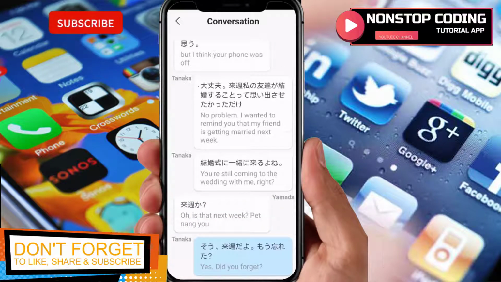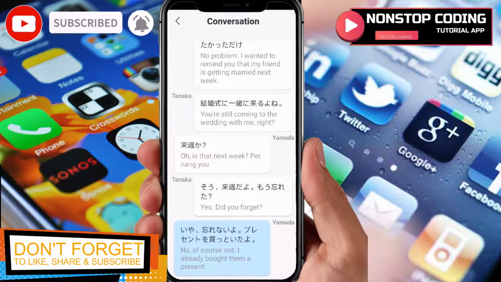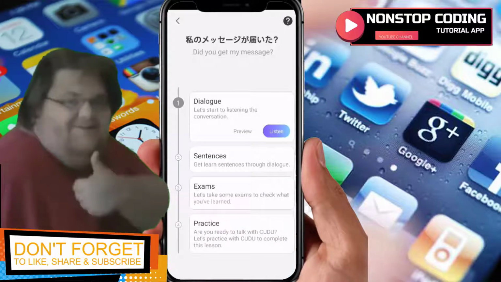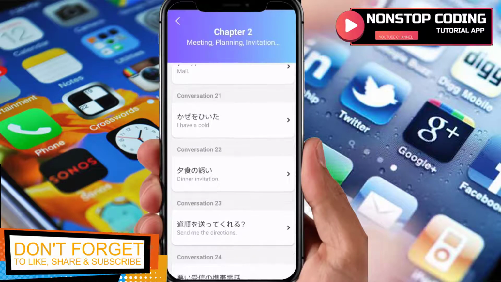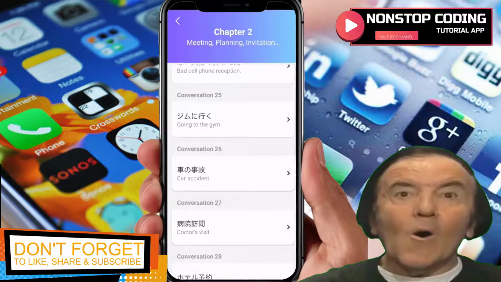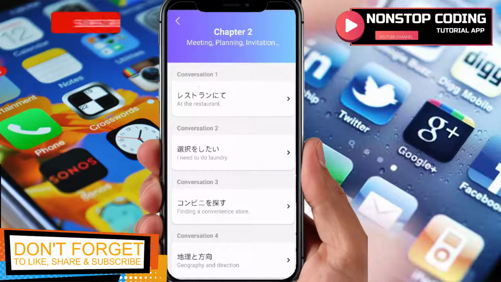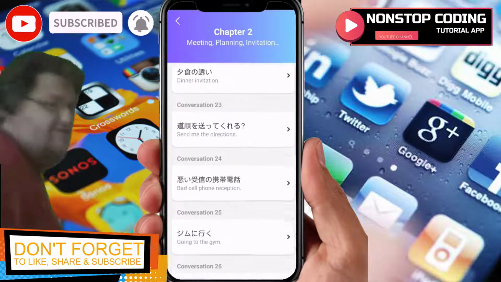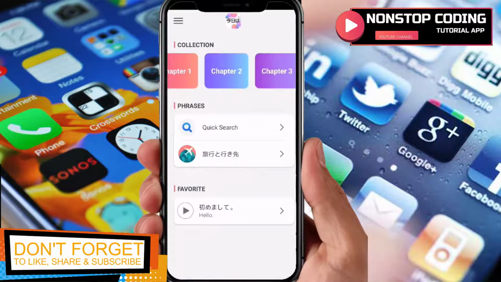Yes, did you forget? If you notice, it's already written in hiragana and kanji, so you have to practice the kanji as well. Kanji is a little bit difficult to learn, but you just have to consistently learn it, and you'll be able to memorize all of the alphabets. Start from hiragana and katakana, and once you're able to memorize them, then you can proceed to kanji, which is a more advanced topic.